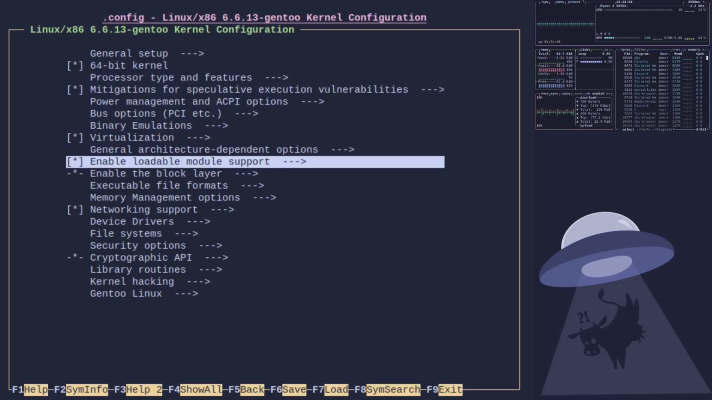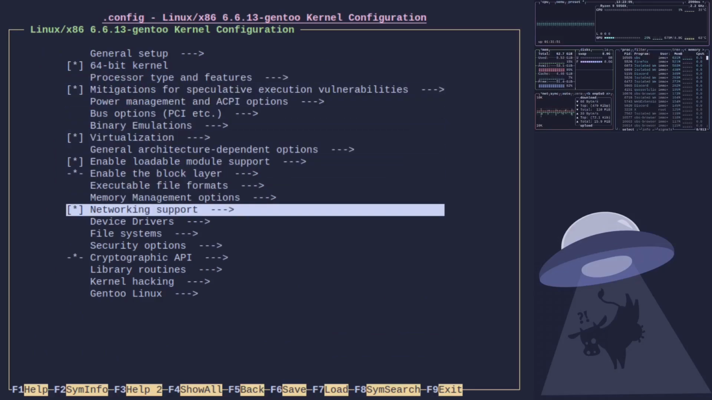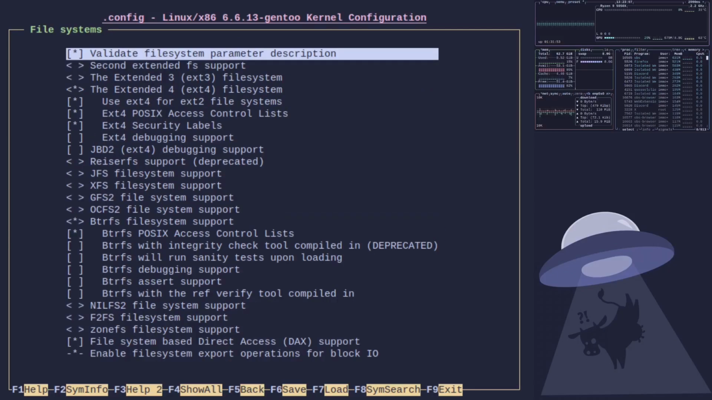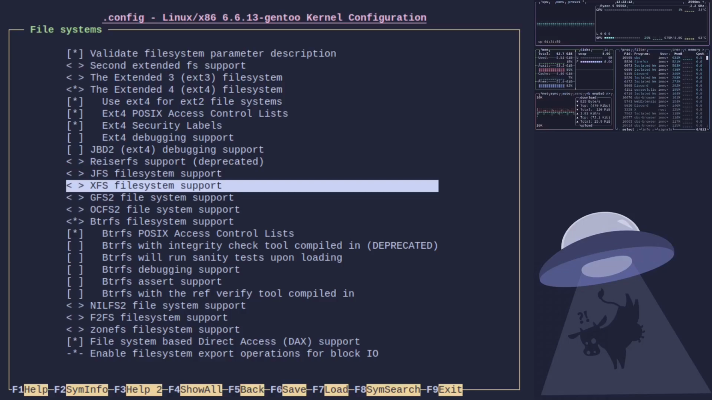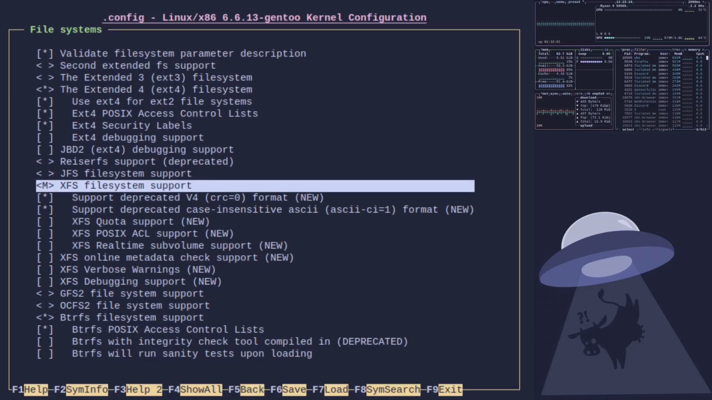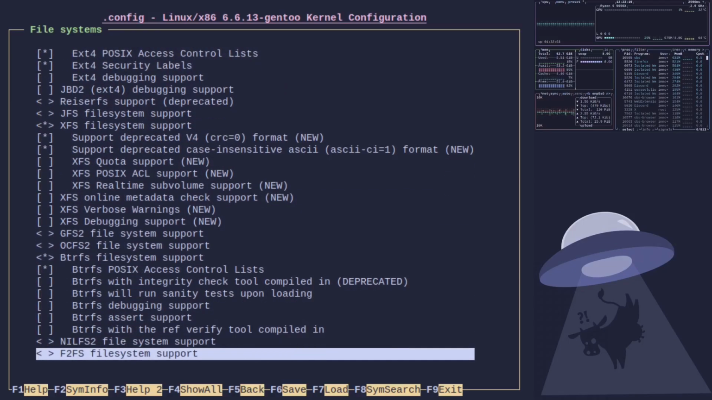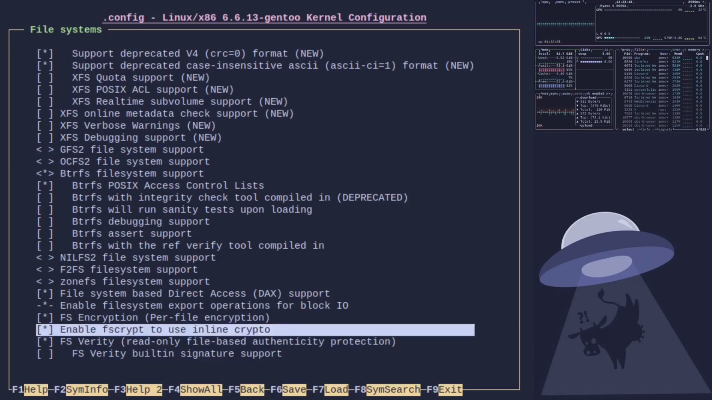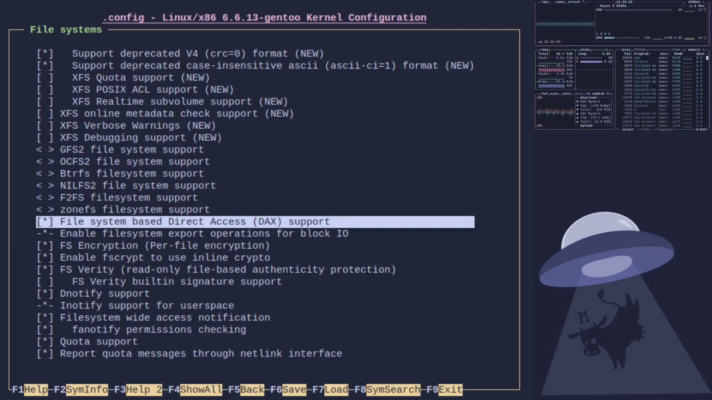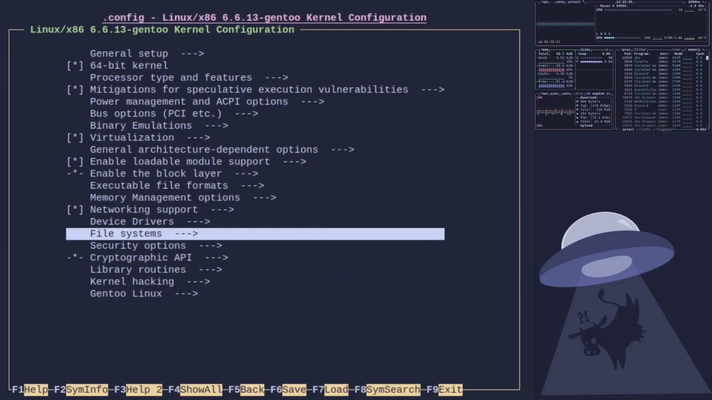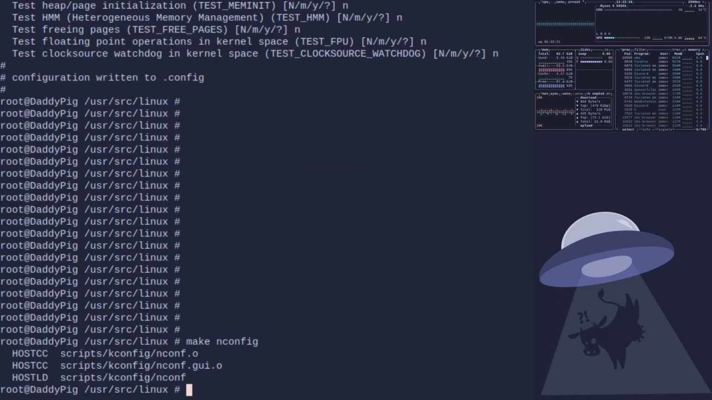Okay, and we just go through. The one you probably want to look at is file systems, just to make sure you've got everything you want. Like, oh, I sometimes use XFS, so I'll build that into my kernel as well. And I don't use Btrfs, so I'll remove that. Just have a look to make sure everything looks good. You can do that for hardware as well. But generally speaking, everything's good here.